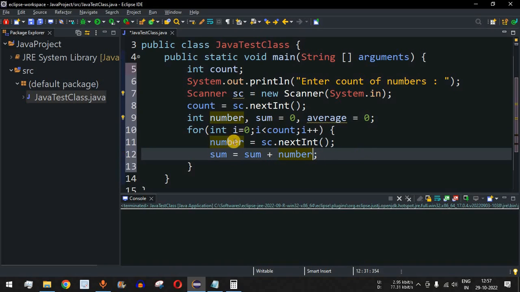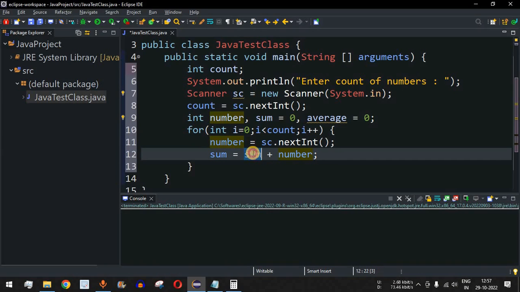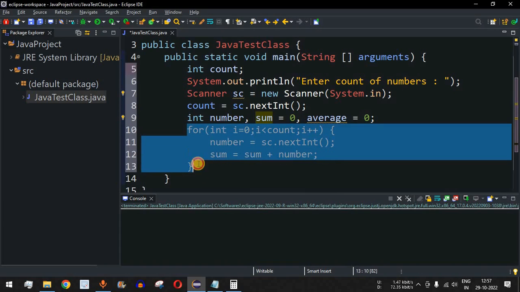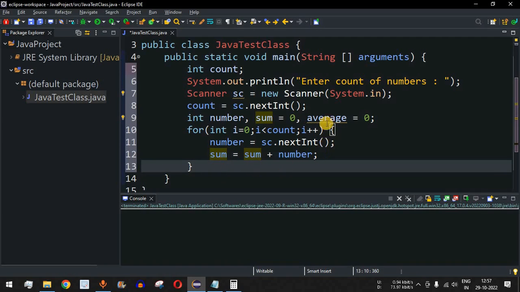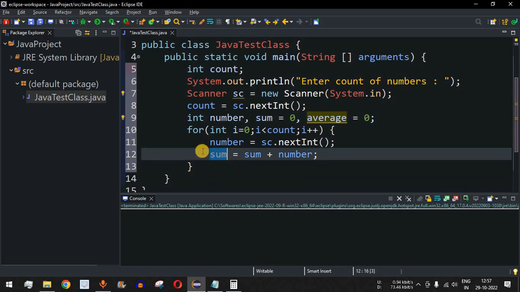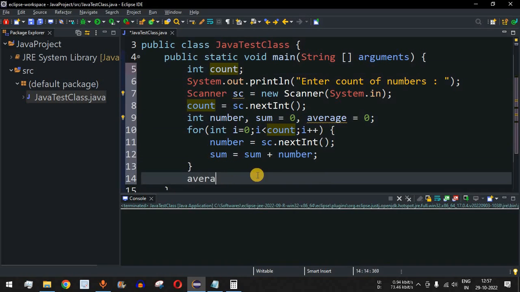So guys, every time a number is entered by the user using the nextInt method, the same number will be added to the sum variable. Finally, when the control flow comes out of this for loop, we will have the sum of all those numbers inside this sum variable. So we just need to compute the average by dividing that sum by count. After this for loop, we have average equal to sum divided by count.